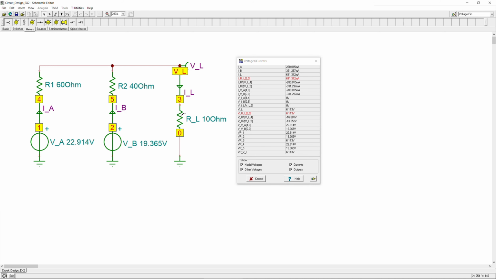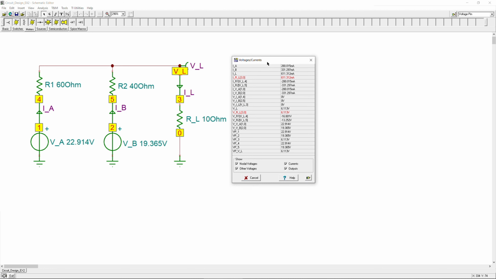Alright guys, this is for this example number 2, the design example of an electric circuit, where you have, let's say, not 100% of the power delivered to the load, and we have now managed, by adjusting these two voltage sources, VA and VB, to get here 100% of the required power.